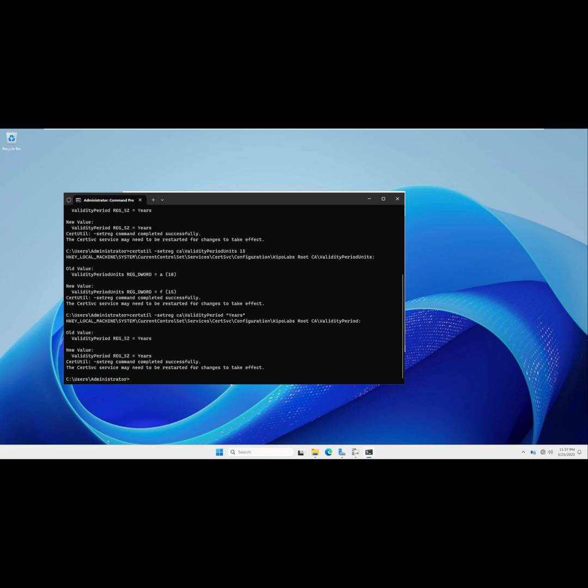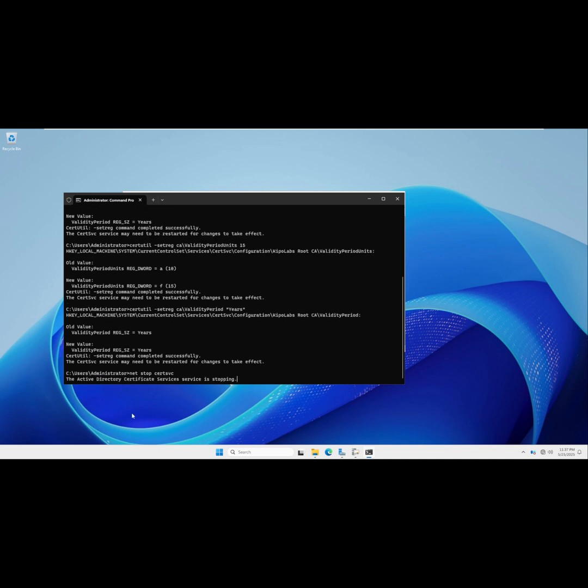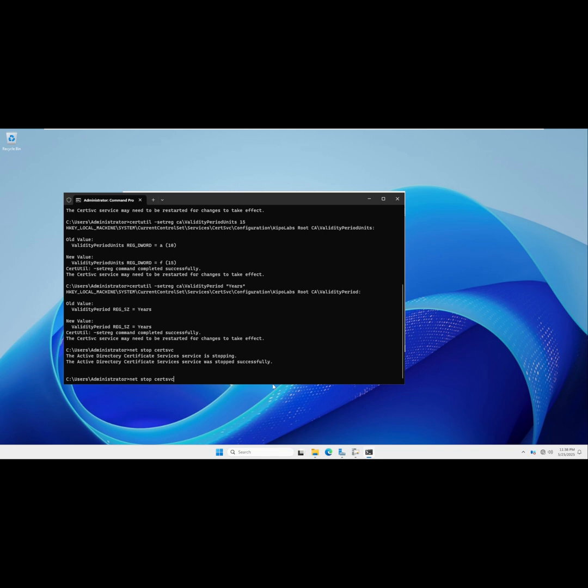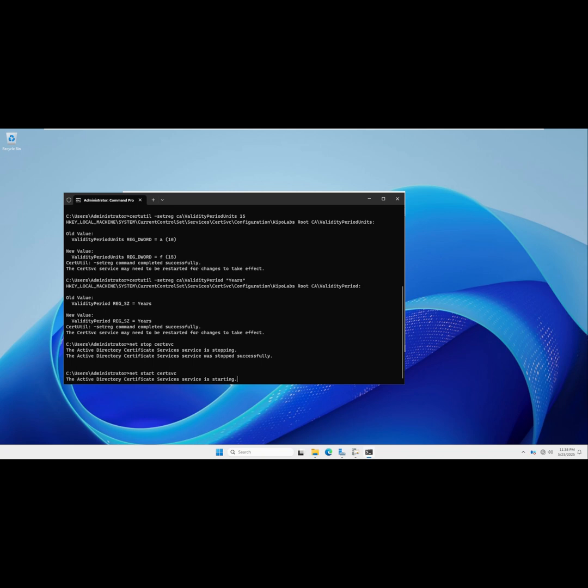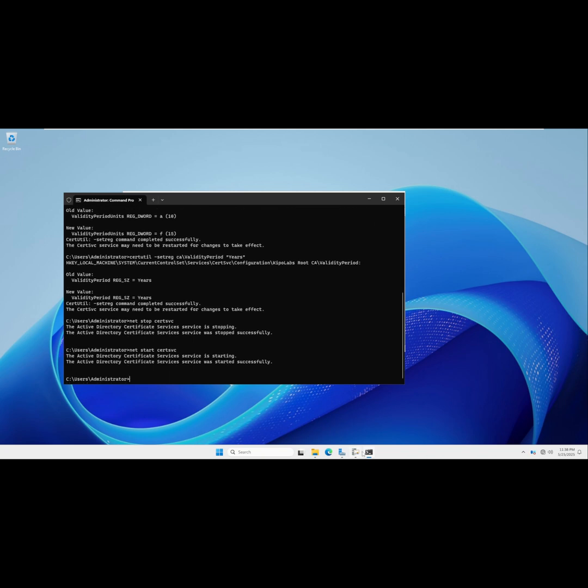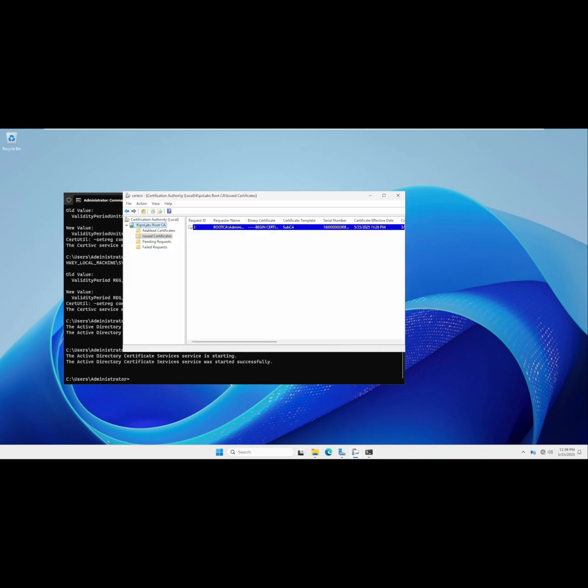Okay, so we can now restart the services of our certificate authority. We can run net stop certsvc, and then we can run the same thing, but it's going to be start. So basically it has restarted our certificate authority. If you want, you can also click on the CA itself and then click on this to stop it, and then click on this icon to start it. You have basically restarted the CA.